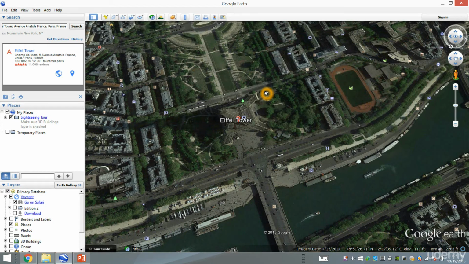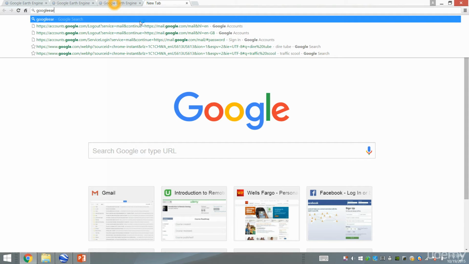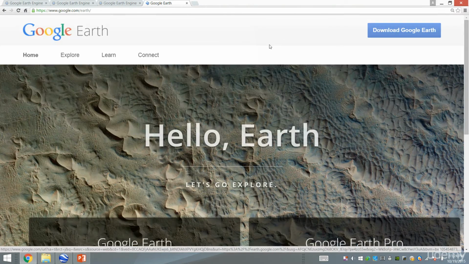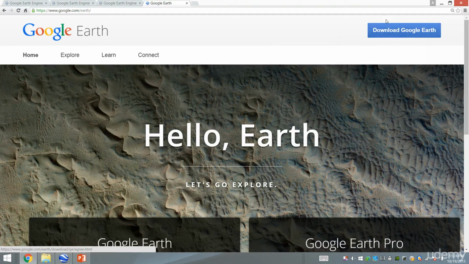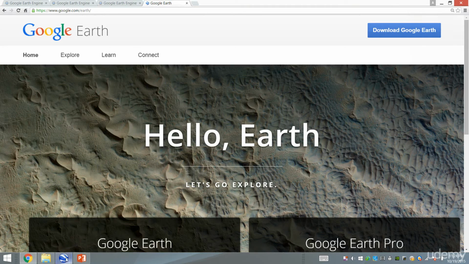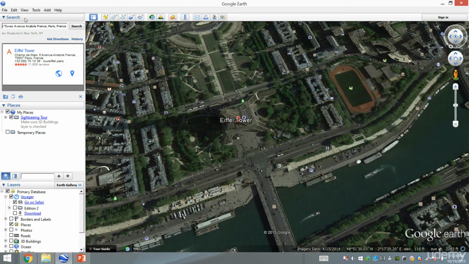If you don't have Google Earth, you can go to the Google Earth website. If you search for it in Google, you'll see the Google Earth website, and you can go ahead and download it. It's free. Once you download Google Earth, you can do what I'm doing.